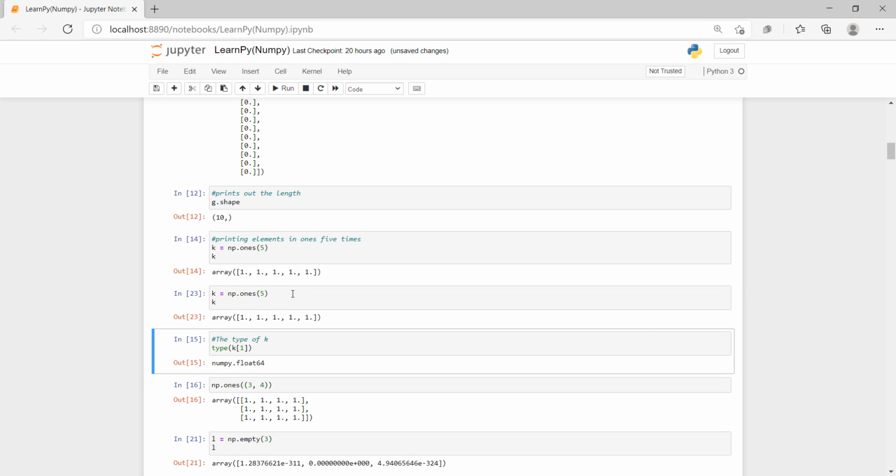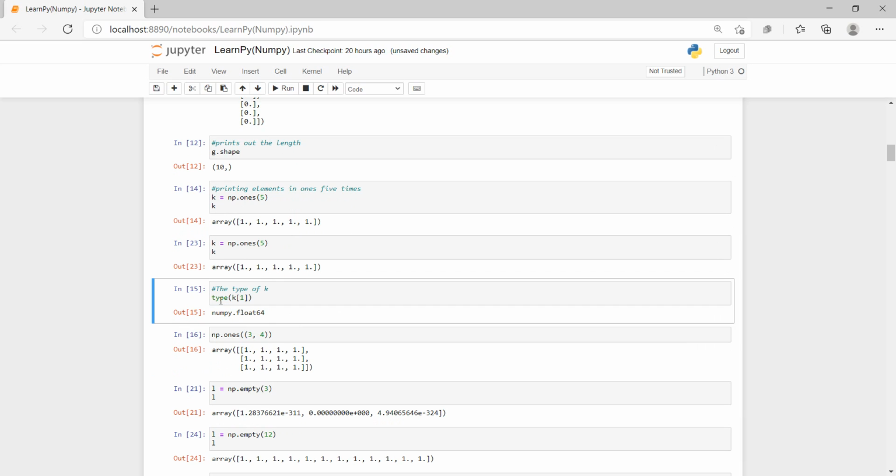So previously we had 8, now I changed it to 5. So you can see we have 5 elements. Okay, so we want to find the type of k, the type of elements inside the array.